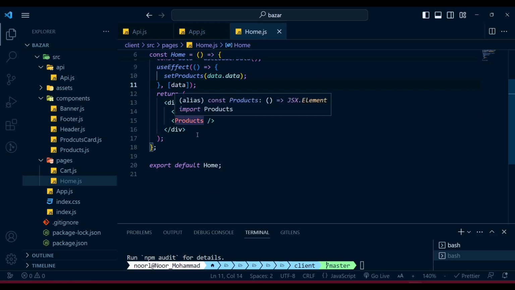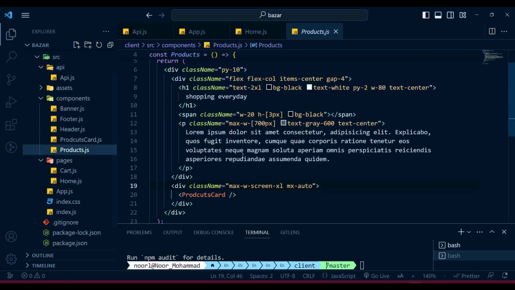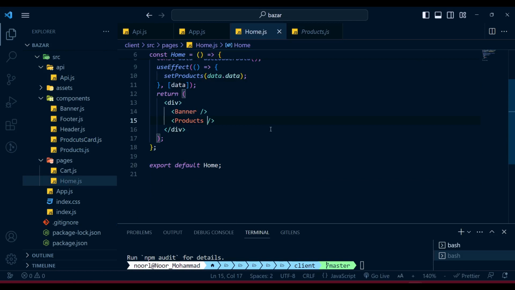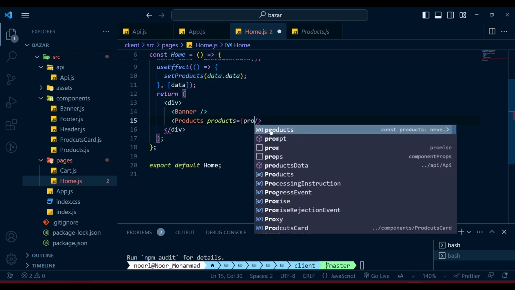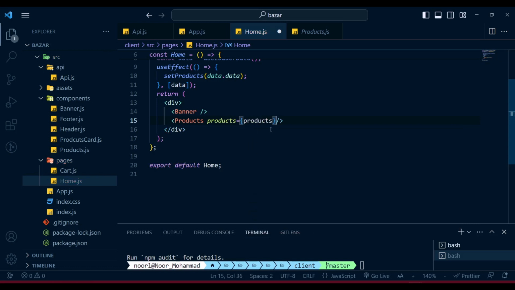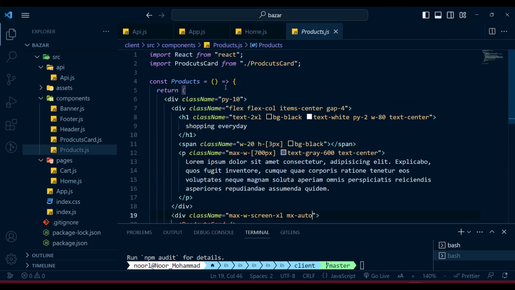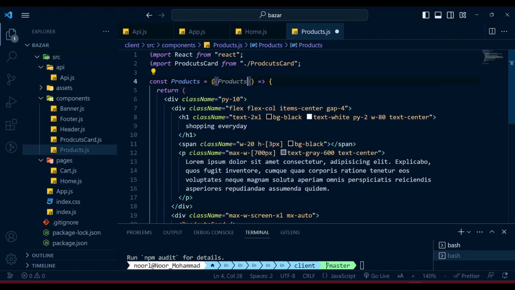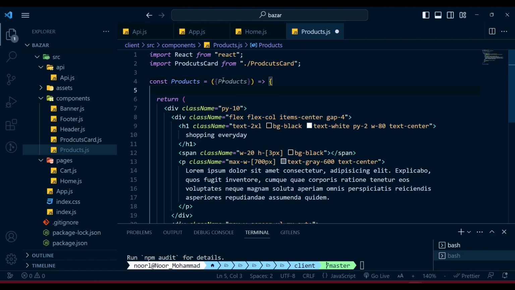Now where I want that products data, I'm going to use it in the products component. Remember, inside that products we will have the data. So from the home, because the parent is the home, as products I'm going to pass our products. Okay, so now from home, in the products we are passing that data. So now if I go to products, I'm just going to simply access that products in there. I believe it's a small letter. Why is it coming big? Small letter will be there.